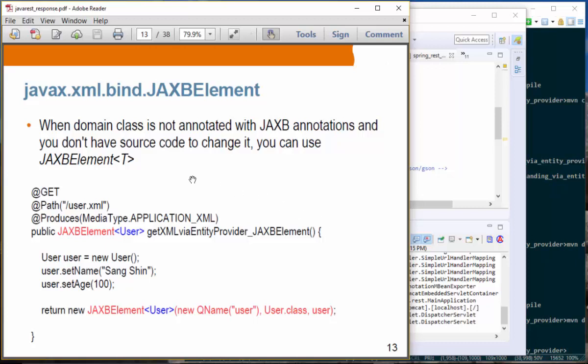So when the domain class is not annotated with the JAXB annotations and you don't have the source code to change it, then you can use JAXBElement with the generic T type parameter. So here, basically we have a method, getXML via entity provider. We are going to use the JAXBElement. The return type in this case is going to be JAXBElement of user generic type. Okay, and in here, instead of returning the user object, you are going to return JAXBElement.